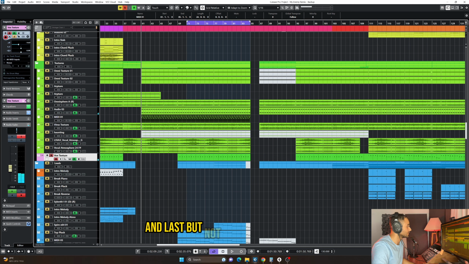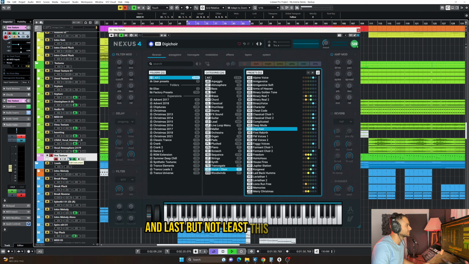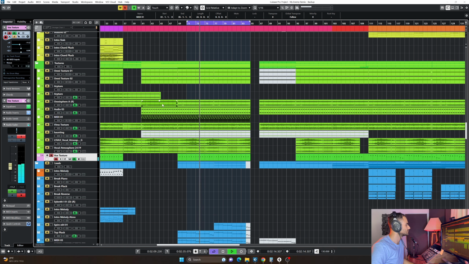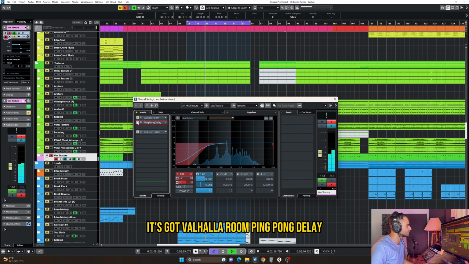And last but not least, this Nexus choir, Digi choir from Nexus. I love it. This got Valhalla Room, ping pong delay.